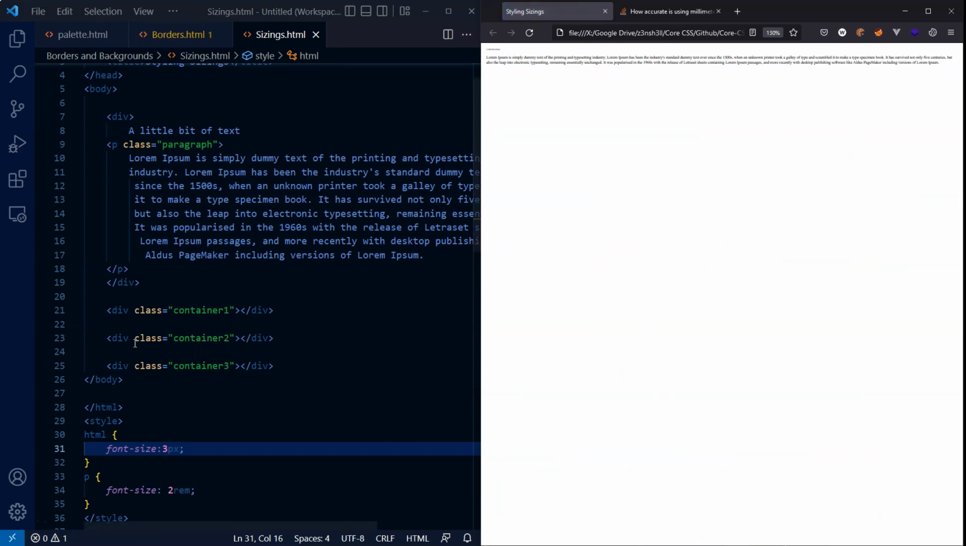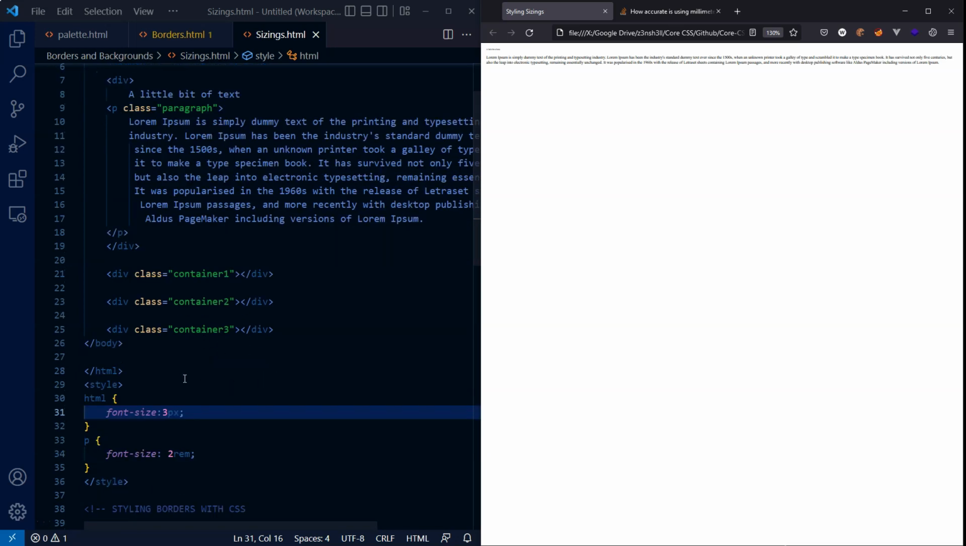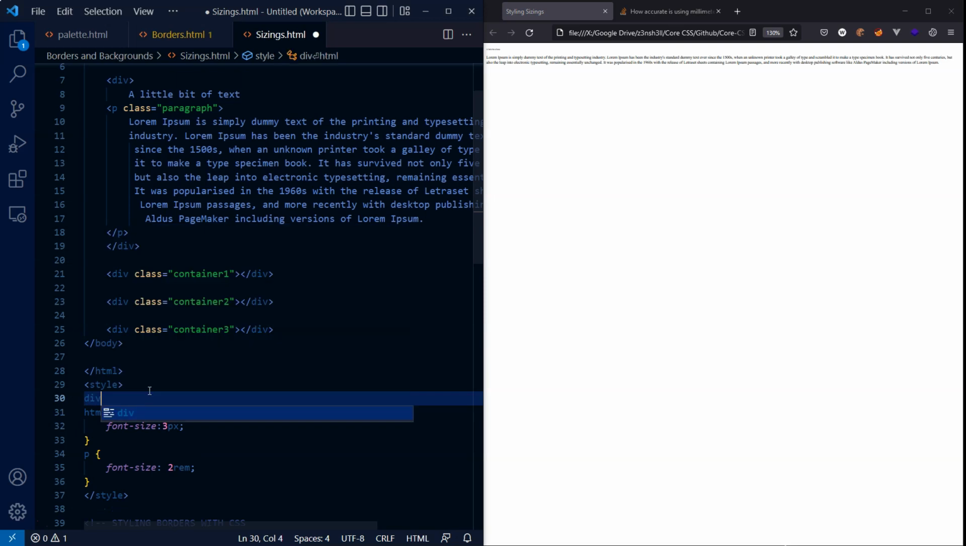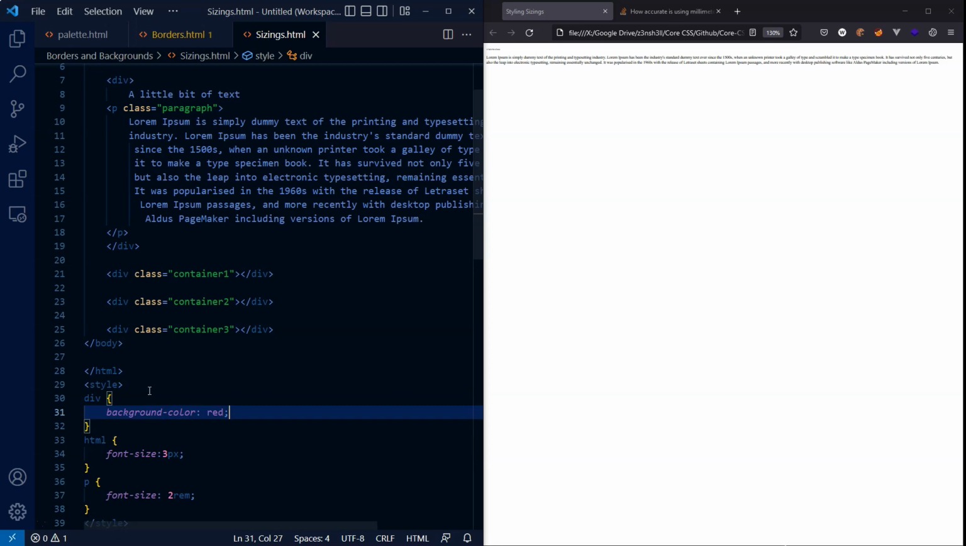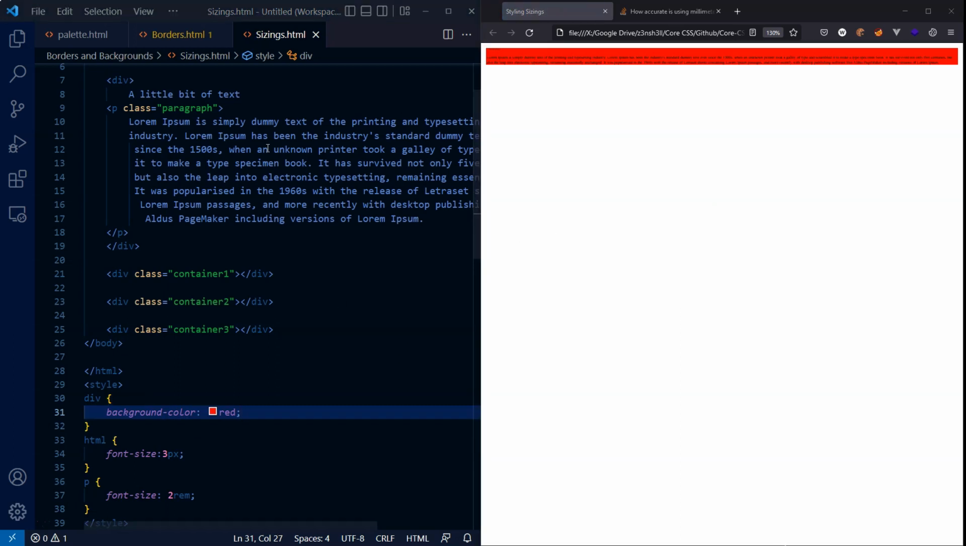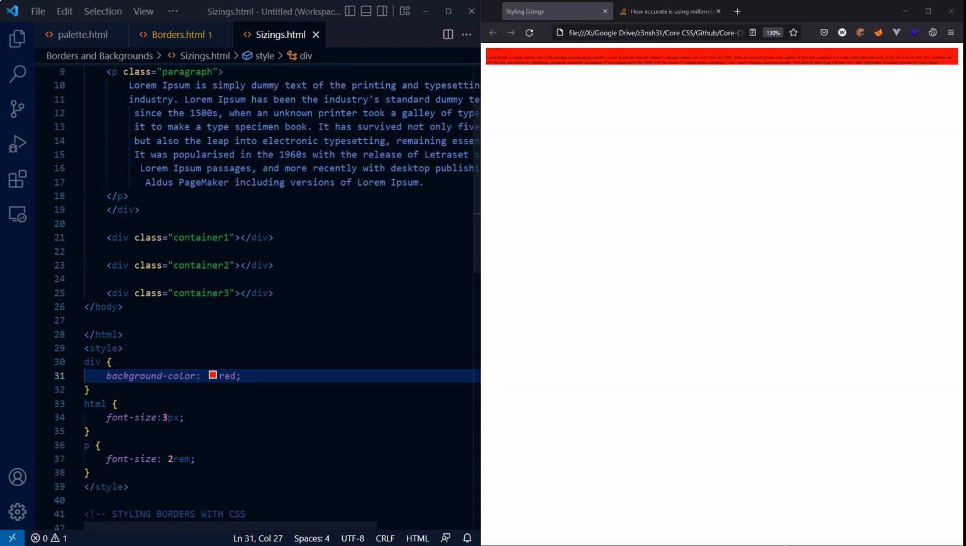We're now going to focus on these div elements, and they've each been given a different class: container 1, container 2, container 3. What we're going to do is set a background color on these divs so that we can see them. So let's target with a div selector, and let's set the background color to red. Let's refresh the page. At the moment, we can only see our div that contains the paragraph. So why can't we see any of the other 3 divs? It's because they don't currently have any height. Their initial height is set to 0.